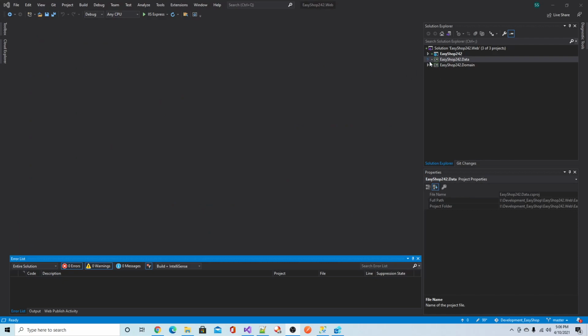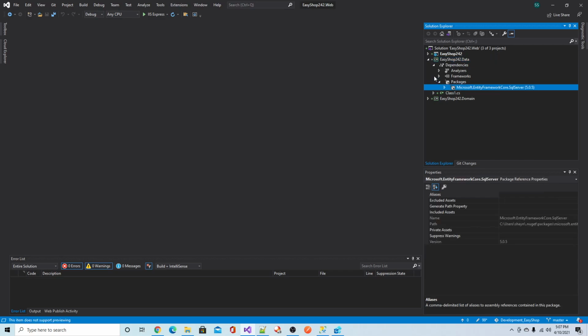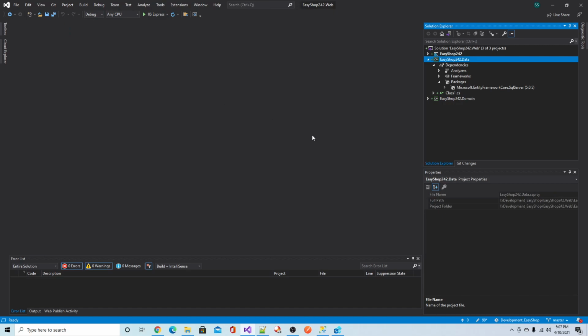Now, just in case you were interested in what's going on here, when we added Entity Framework, go into Dependencies and there's our Entity Framework. If you look at the project file, you'll see that there's a reference to Entity Framework. So I just kind of wanted to make all that known.